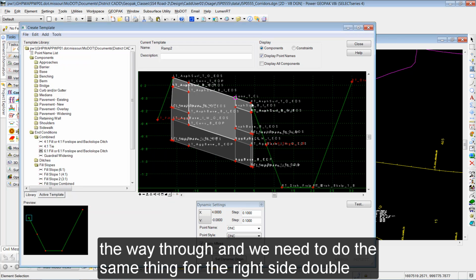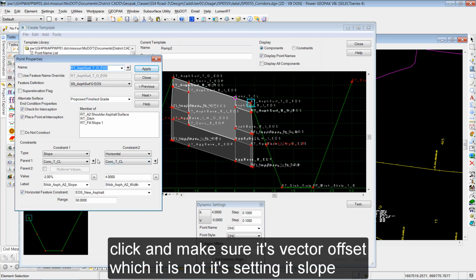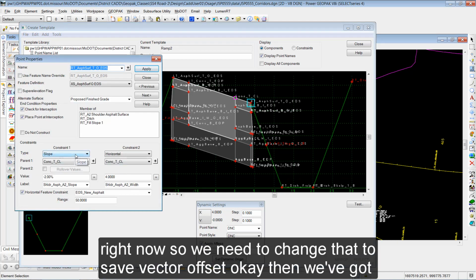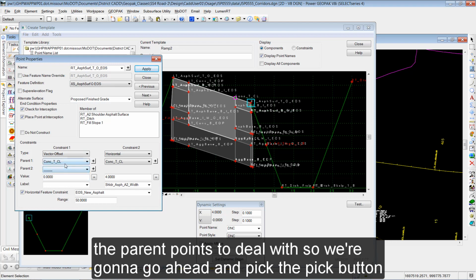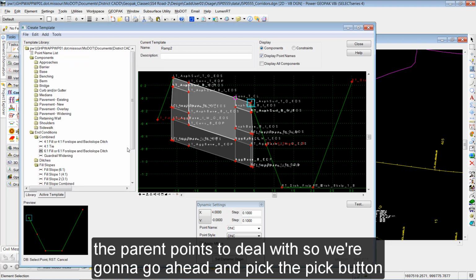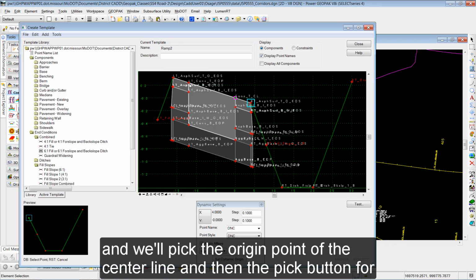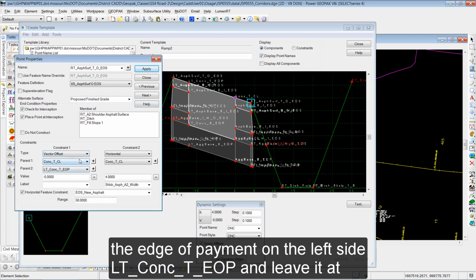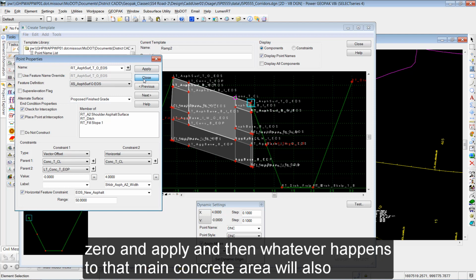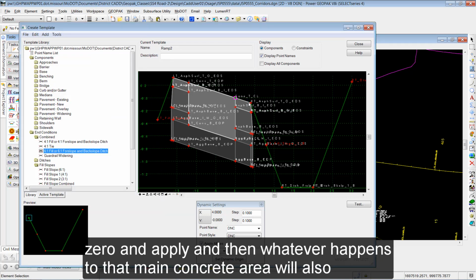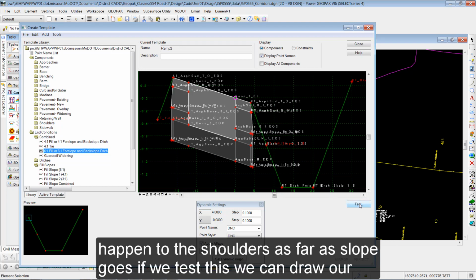And we need to do the same thing for the right side. Double click and make sure it's vector offset, which it is not. It's setting at slope right now, so we need to change that to say vector offset. Okay, then we've got the parent points to deal with, so we're going to go ahead and pick the pick button. And we'll pick the origin point or the center line, and then the pick button for the edge of pavement on the left side, left concrete TEOP, and leave it at 0 and apply, and then whatever happens to that main concrete area will also happen to the shoulders as far as slope goes.